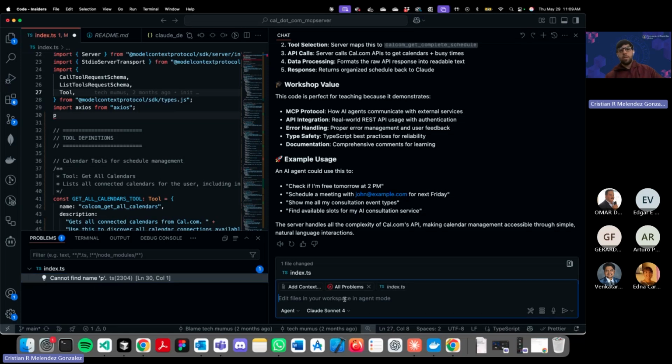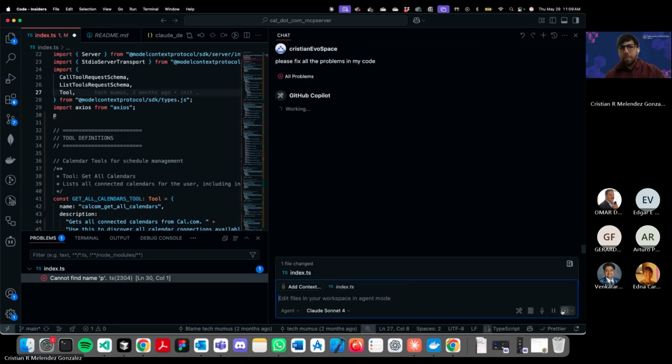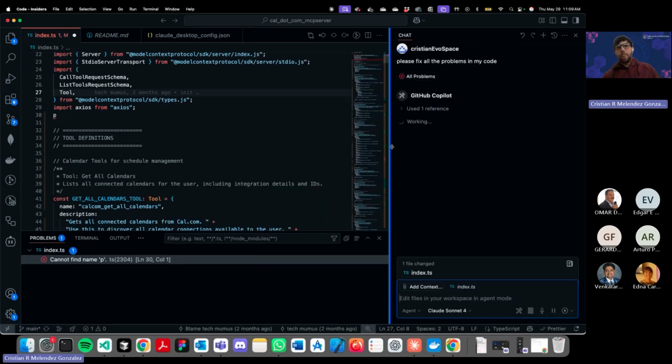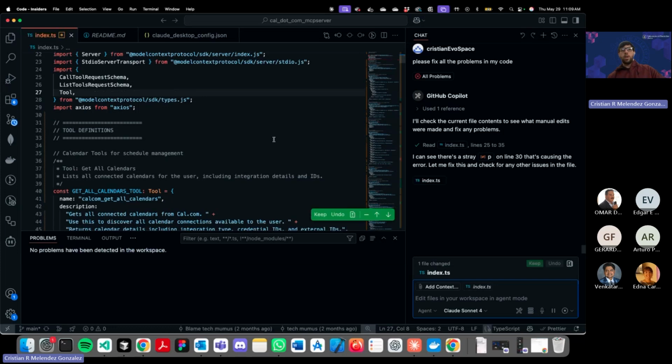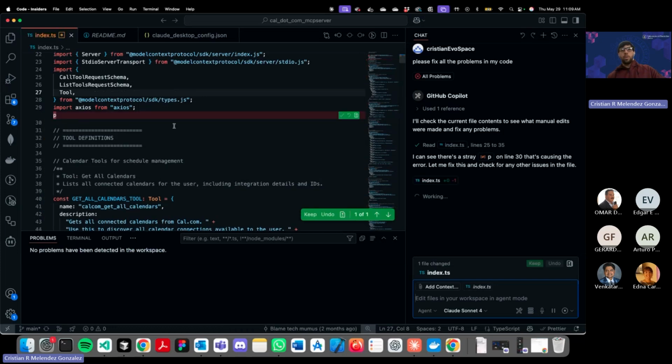And you can tell it, please fix all the problems in my code, in agent mode, and it will take a look at all the problems that you have here. From there, it will read the document, index the TS, and solve it. It found that we have a P here that is not supposed to be there.